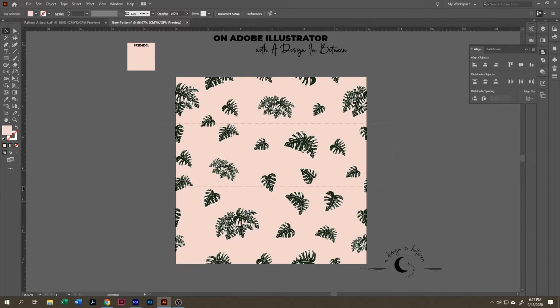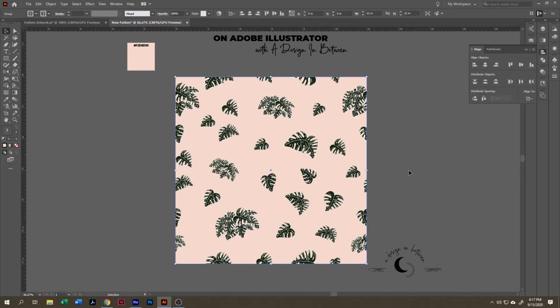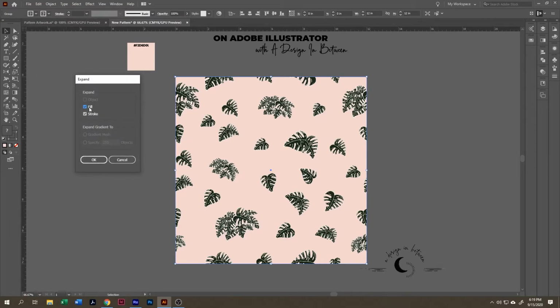We're going to select all of this and group it. So that's Command G, Control G, or right click, and you will see group here. Okay, perfect. Now what we want to go ahead and do is we're going to expand the fill and the stroke. So that way when we crop it, we won't have anything on the edges, and it'll be a perfect file. So select all of this, hit Object, expand, make sure the fill and the stroke are selected, hit OK.